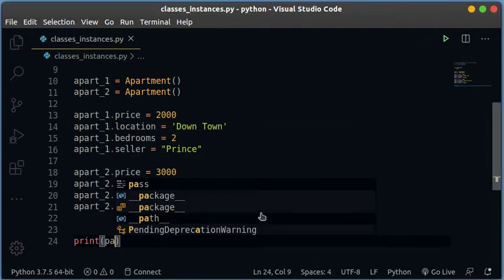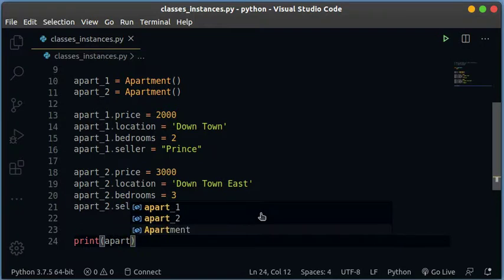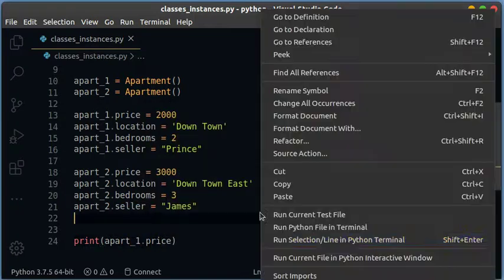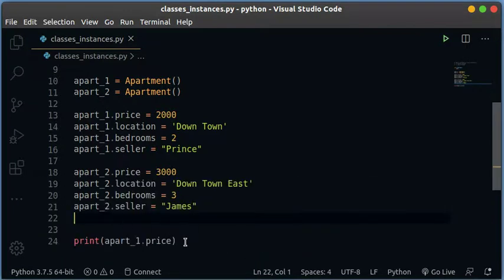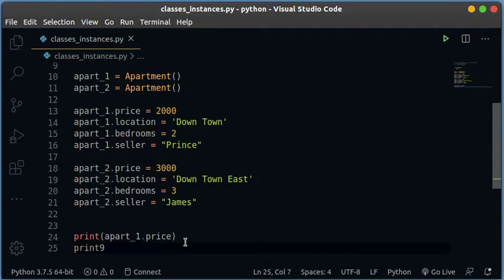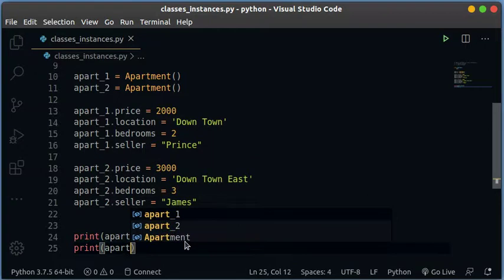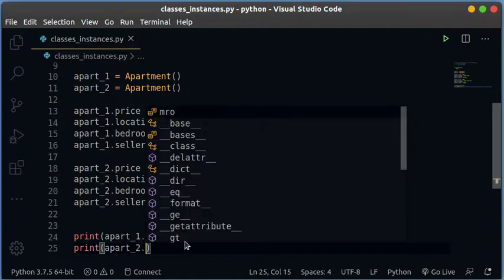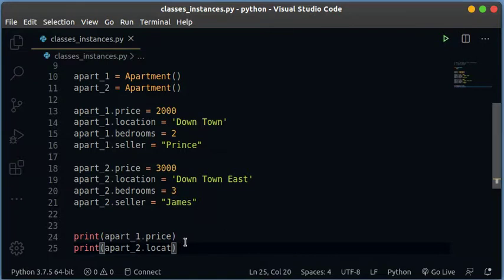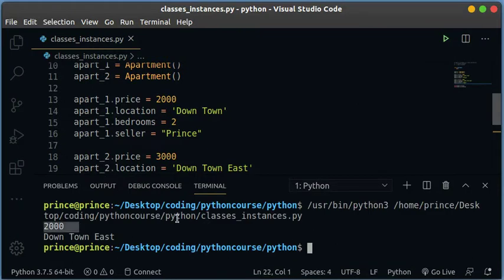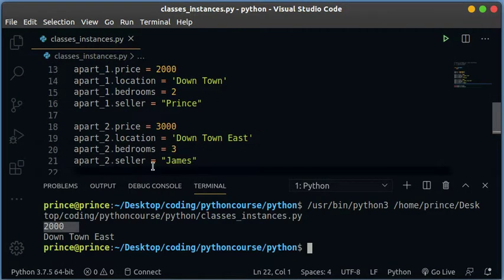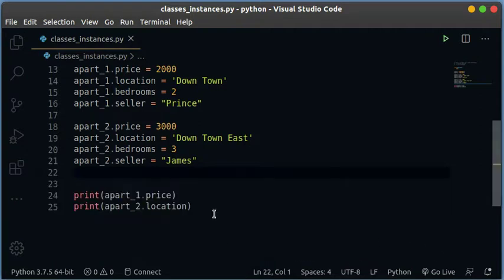We can say apartment 1 dot, we can print the price. So if you run this right now, you should print the price of apartment 1 on the screen, which is 2,000. There's another print statement, apartment 2. We can print its location. Okay, so now if you run this code, it should work. We get 2,000 for the first apartment's price, and downtown east for the second apartment's location. So that's how we can work with objects and add attributes and give attributes to them.